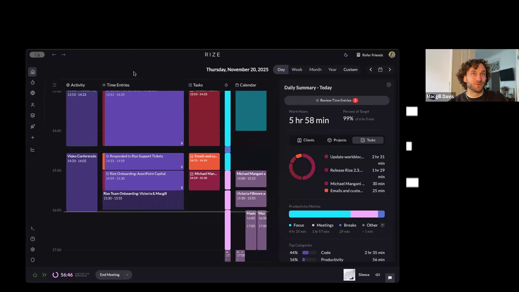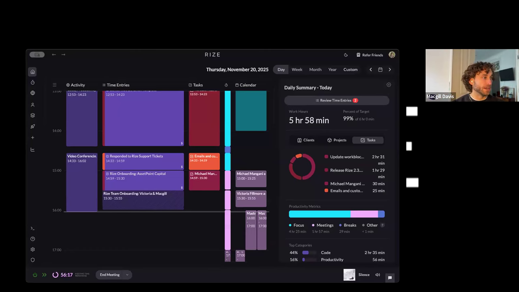So I'm going to start with how Rize works at the very basic level. Then I'm going to talk a lot about the new features around time entries and time entry suggestions. I'm also going to cover some of the productivity metrics like focus time, meeting time, and categories, and how those are generated. It's going to be far reaching. But again, for people who are just joining, feel free to drop questions in the chat or the Q&A.